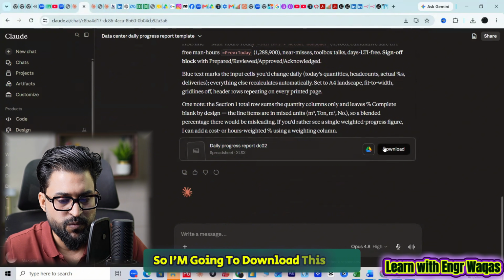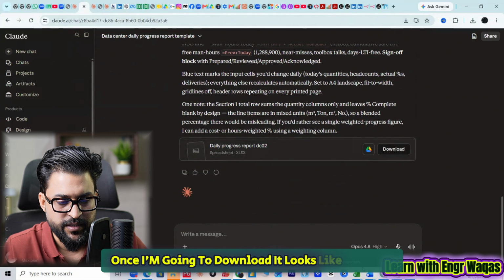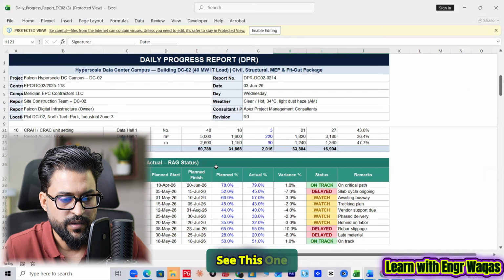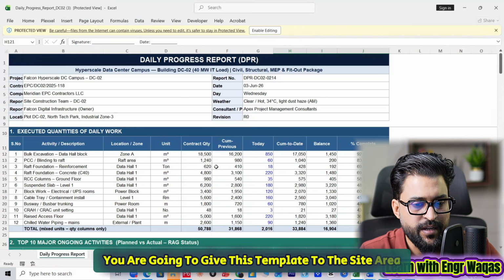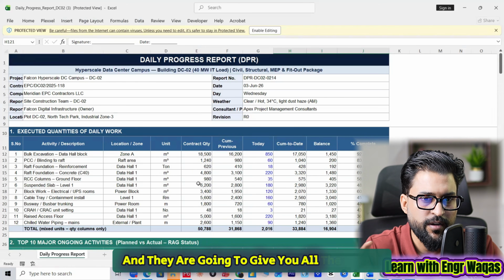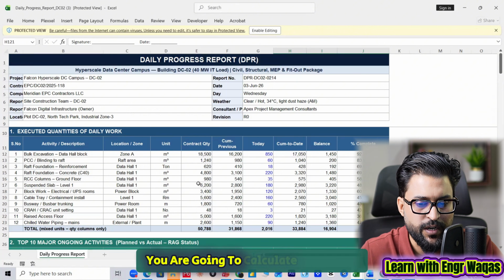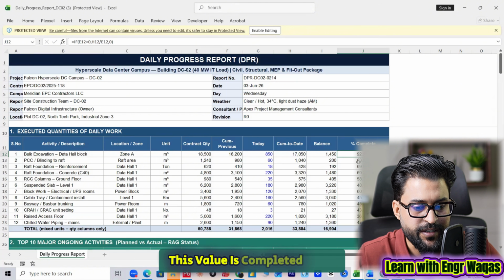So I'm going to download this one. Once I download it, it looks like this. You are going to give this template to the site area and they are going to give you all the values like this. And from here, you are going to calculate how much of this value is completed, right?